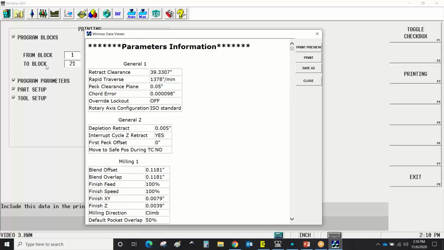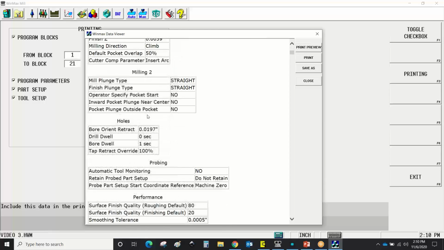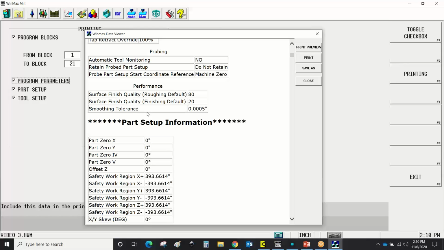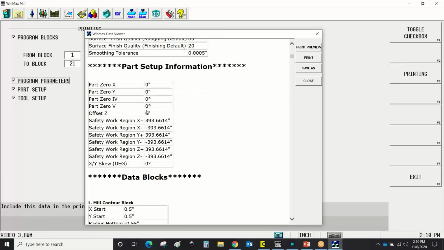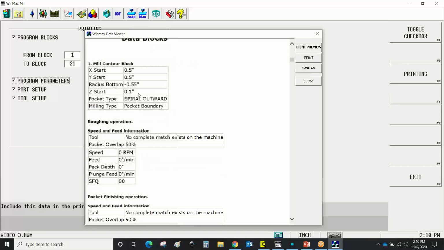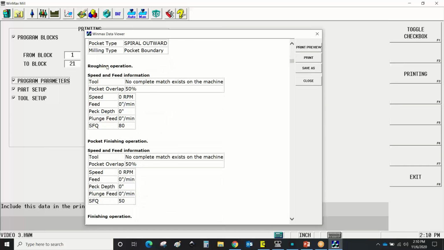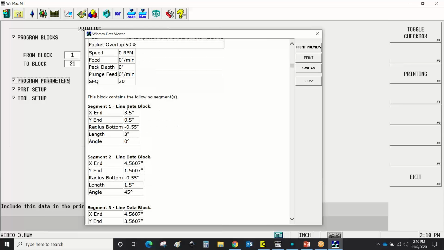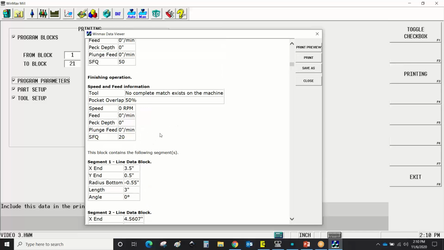Here, because I have program parameters checked, here's the general 1, general 2 tabs, the milling tabs. These are all the settings that were in the program parameters for this program when it was printed. Part setup information, and then the data blocks. Here's a mill contour, the roughing and finishing speeds and feeds and tools, and then segments. Segment 0, segment 1, segment 2, and so forth.